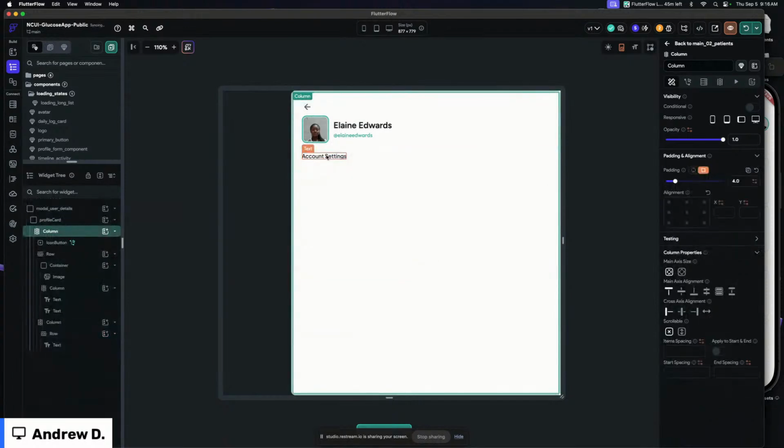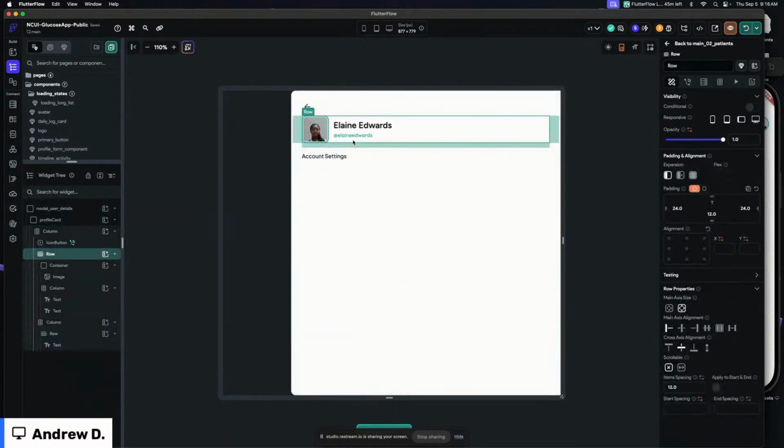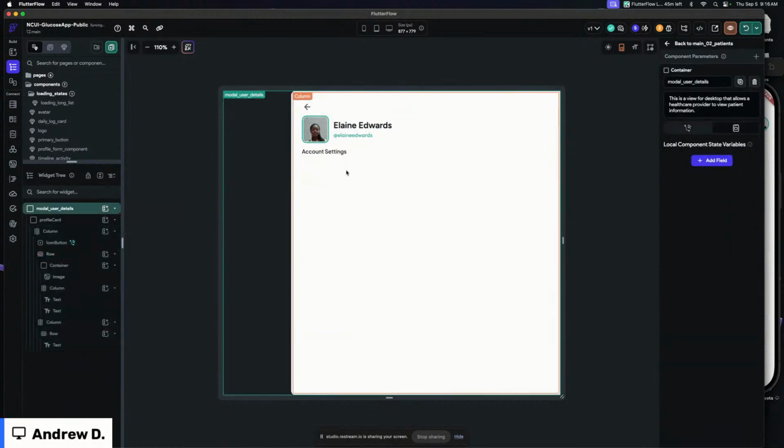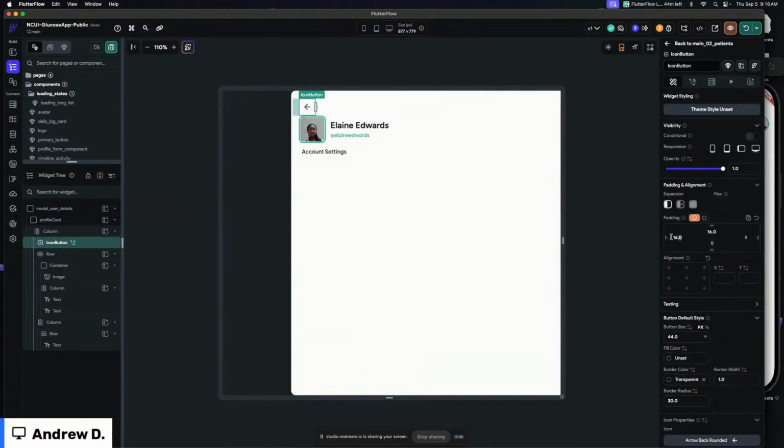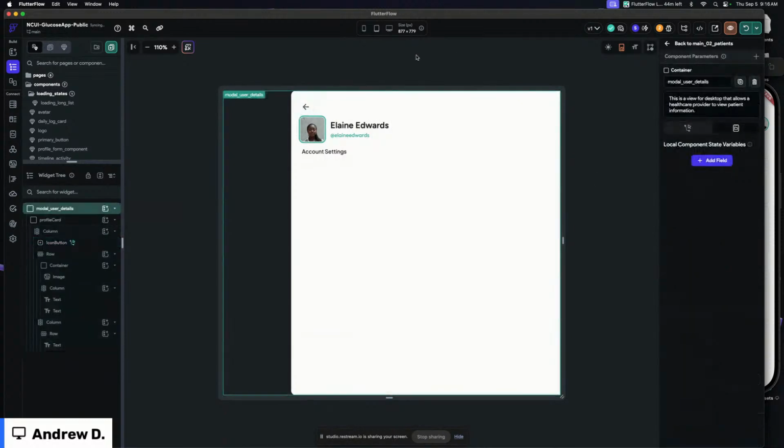We can remove this stuff because this will be just a unique user, right? It's not going to be our user information. It's going to be a unique user from that list of users. So I'm going to adjust some padding here again. We'll do 12 on the left. Okay.